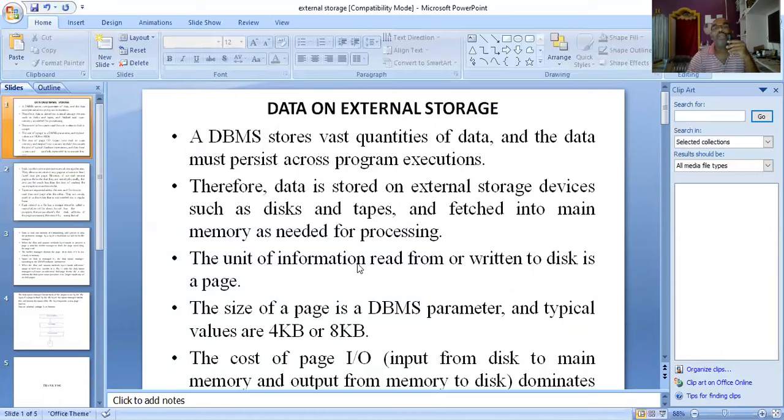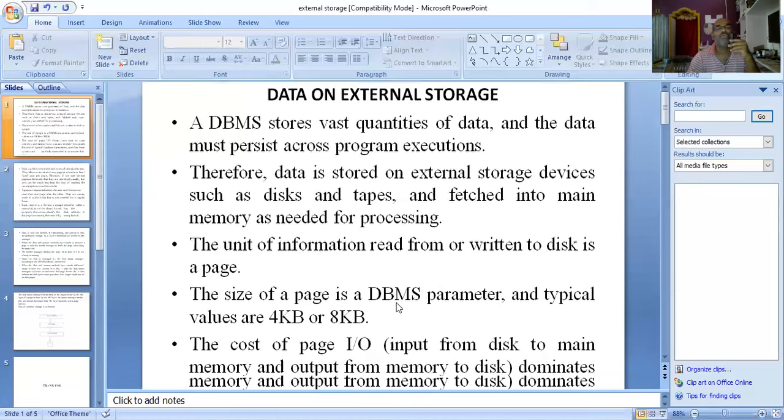The unit of information read from the disk is called a page, and the unit of information written to disk is also called a page. Therefore, the size of a page in a DBMS is generally 4 KB or 8 KB. It depends upon the DBMS. The size of the page may be 4 KB or 8 KB.